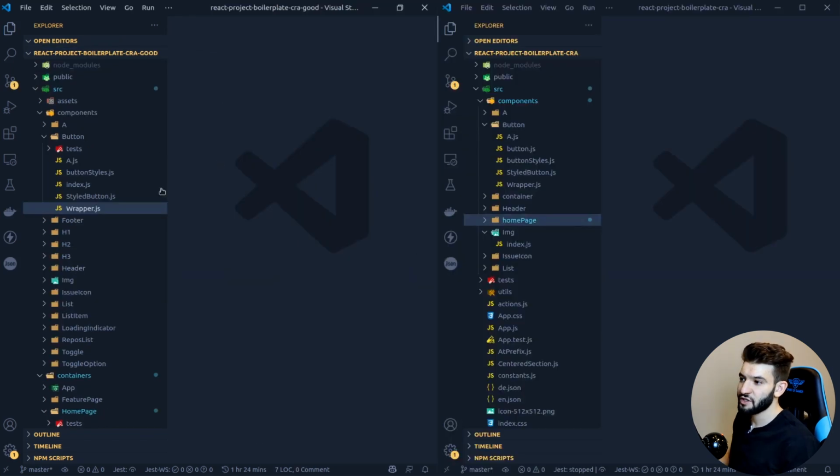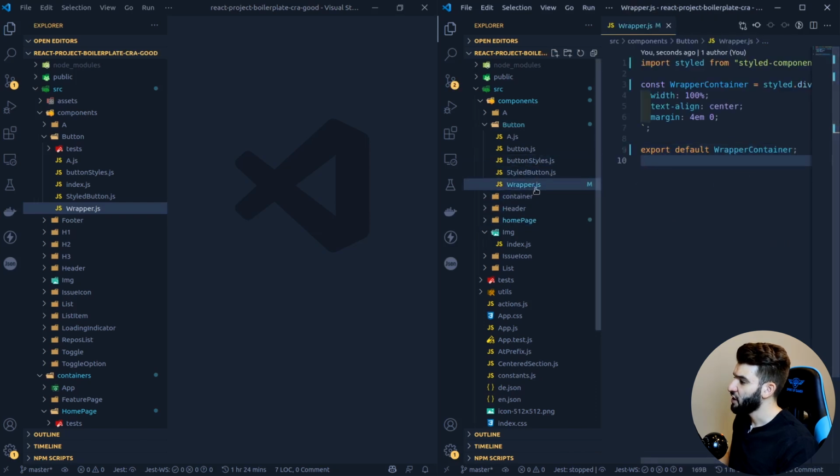What you also want to do is name your components properly. What I mean by this is, if you access the components, for example, this wrapper component is inside of the button, now you're going to find this file is named wrapper.js, right?